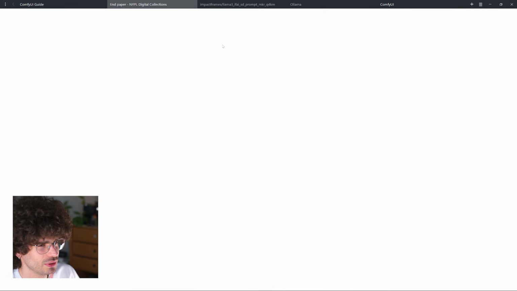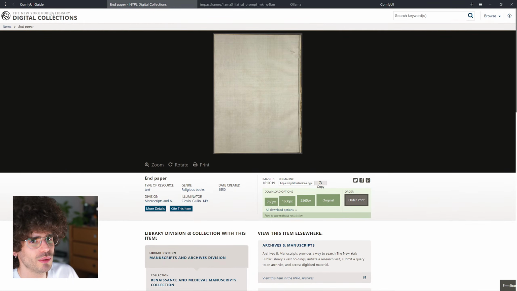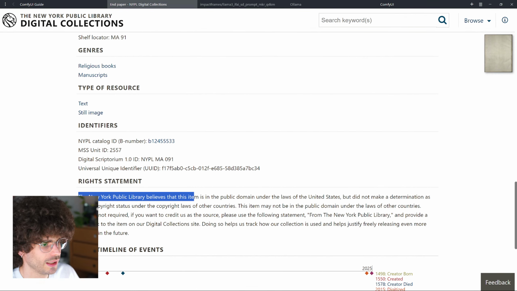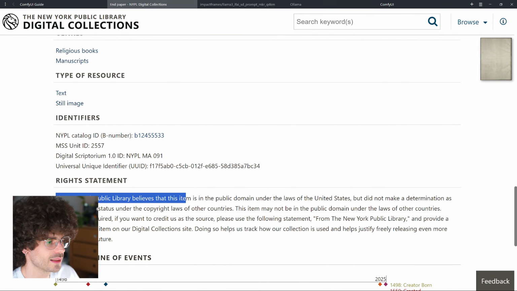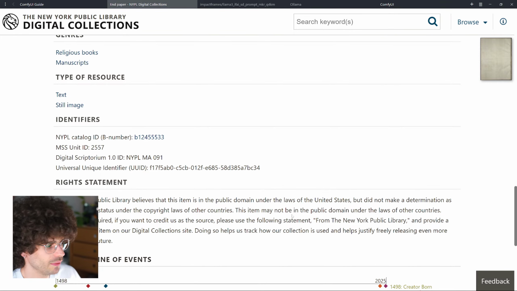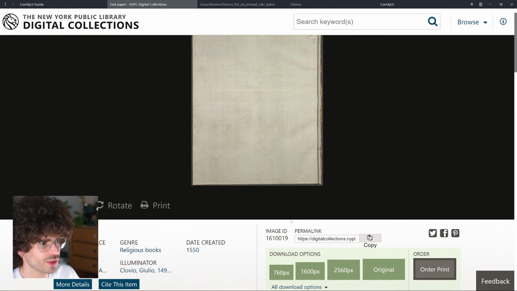How about this one? Okay, so here we are in the New York Public Library. So they usually say, here, the New York Public Library believes that this item is in the public domain under the laws of the United States, but didn't make a determination as to its copyright status under the copyright law of other countries. So usually these New York Public Library images are relatively safe, I would say. And they are also very easy to download.